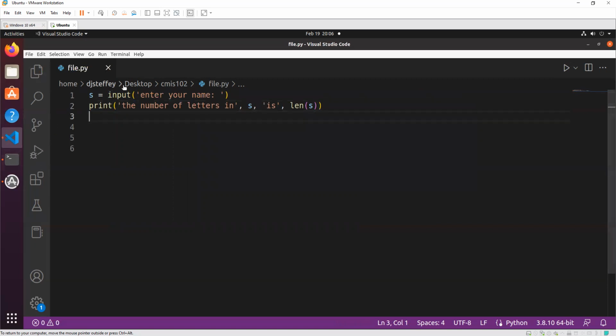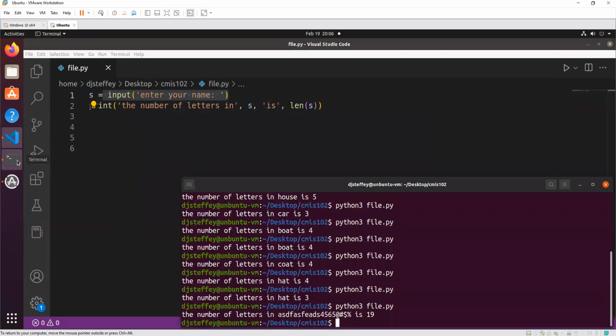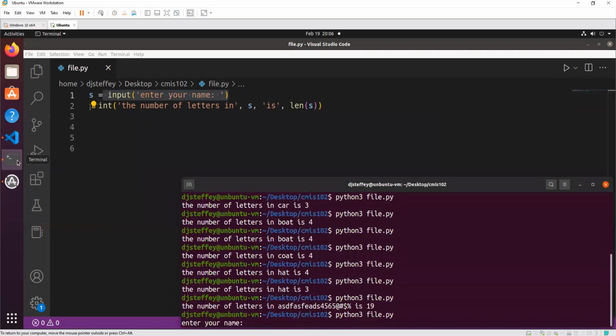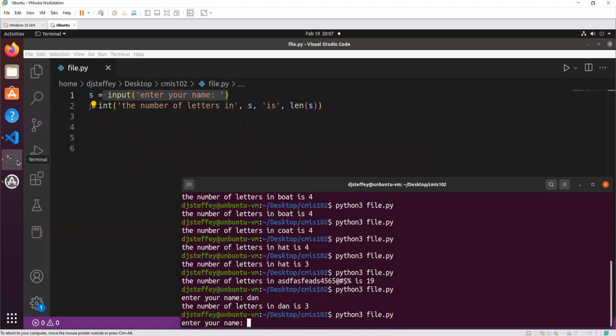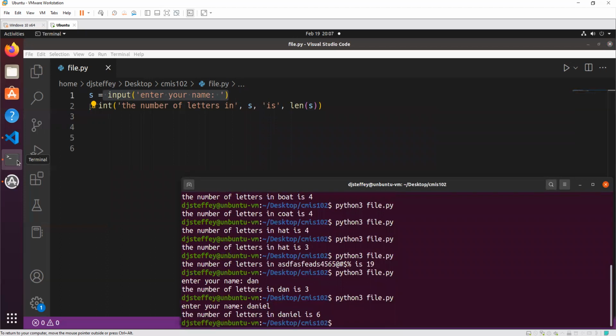So now it's going to ask us to type in our name, and then it'll tell us how many letters are in our name. Enter your name, put Dan. The number of letters in Dan is 3. If we put my full name, there are 6 letters in that.